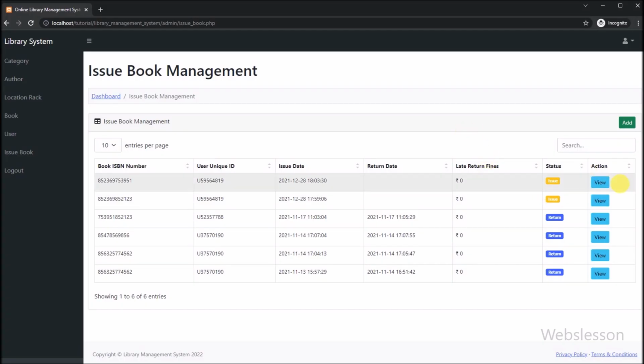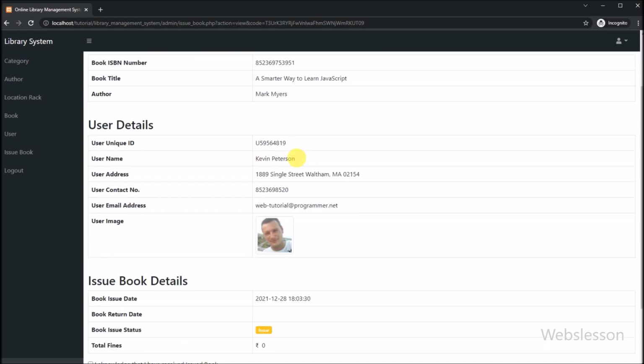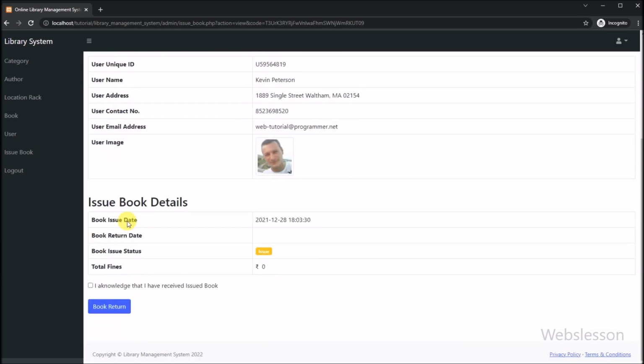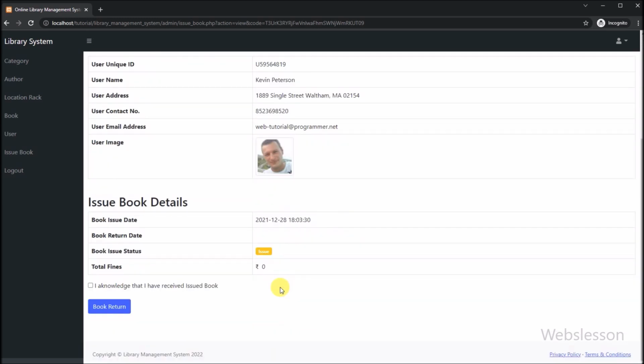Now friends, here we click on any issue book details whose status is issue or not returned, by clicking on this button. After clicking on the button, we can see that the issue book details have been loaded on the web page. At the end of the web page, we can see that one checkbox and a book return button have appeared. So here the admin has to check the checkbox, and then the admin can enter the return book data under this library management system.